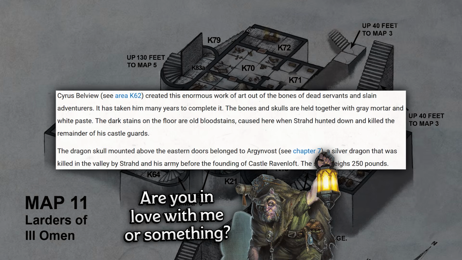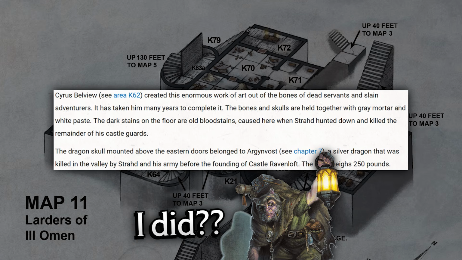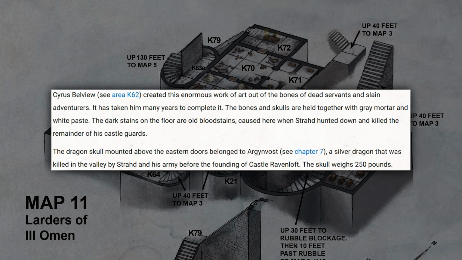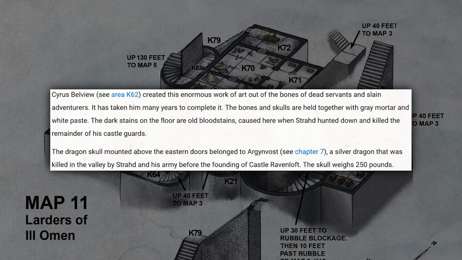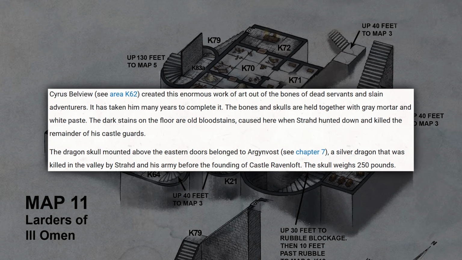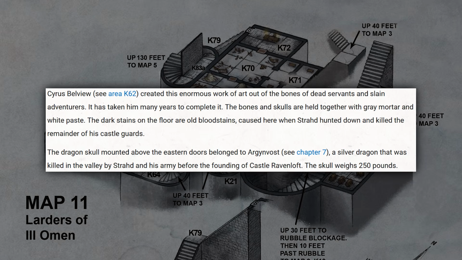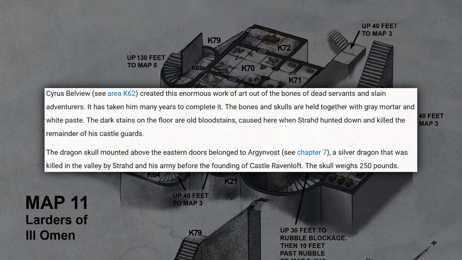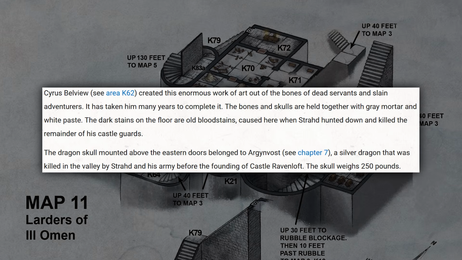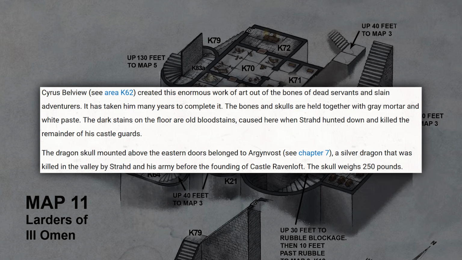Cyrus Bellevue, see Area K62, created this enormous work of art out of the bones of dead servants and slain adventurers. It has taken him many years to complete it. The bones and skulls are held together with gray mortar and white paste. The dark stains on the floor are old blood stains, caused here when Strahd hunted down and killed the remainder of his castle guards. The dragon skull mounted above the eastern doors belonged to Argynvostholt, see Chapter 7, a silver dragon that was killed in the valley by Strahd and his army before the founding of Castle Ravenloft. The skull weighs 250 pounds.